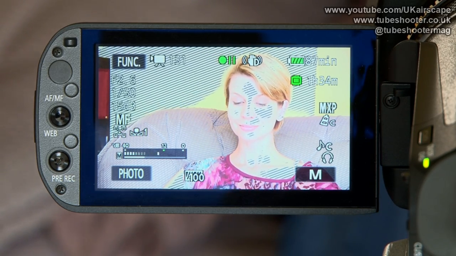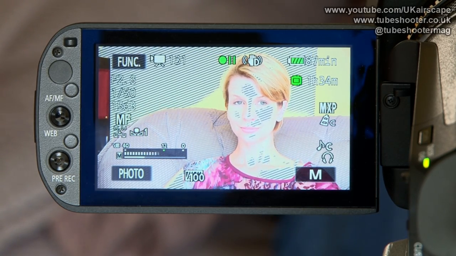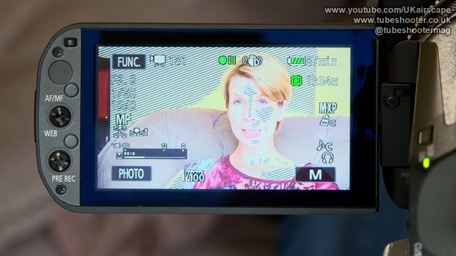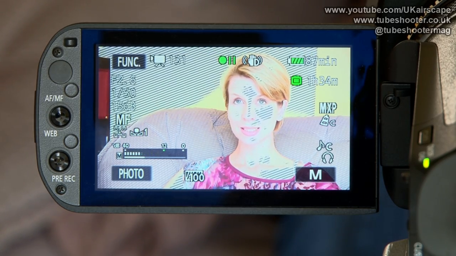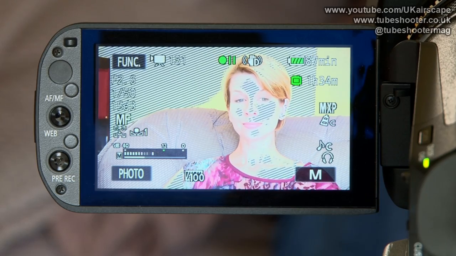It's still useful to have a zebra of 100% to give you a warning that what you're filming is about to start being clipped. And if you go much above that, then you really will start clipping, and certainly above 109% you will. So that, in a nutshell, is using the zebras to set exposure.